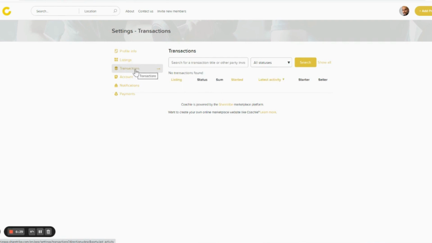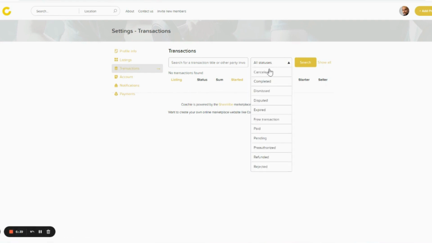So transactions, this is where, when you have bookings or sales, they'll show up in here. So this is pretty useful in terms of looking at the different statuses here. If someone cancelled on you, or if there's something pending that hasn't gone through that you need to chase up, this is where it will all show up. So hopefully you don't have too many of those disputes.